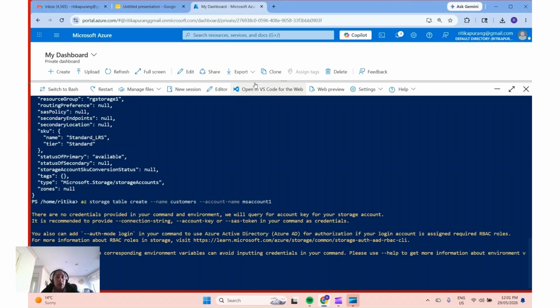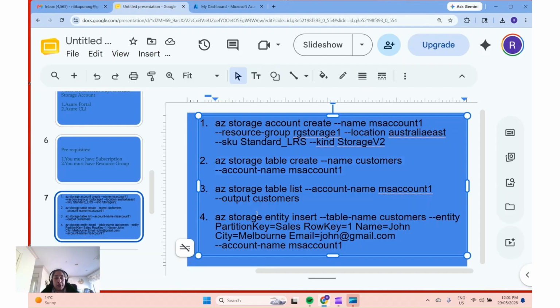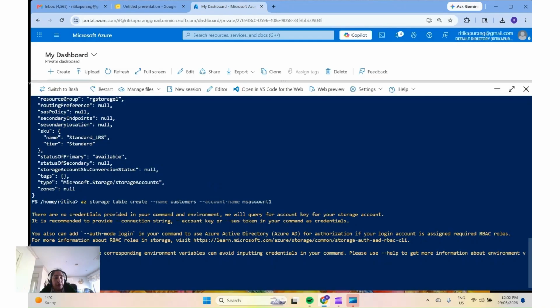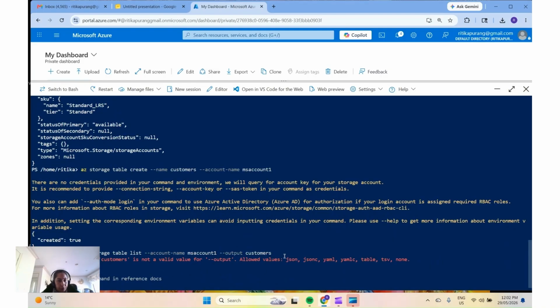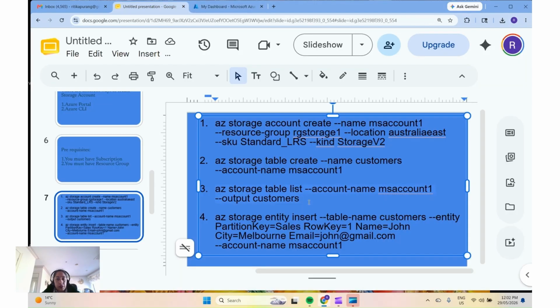Now I want to insert one row as well. For that, first I want to see the name of the table which I have created. I will pass this command. It will give the list of the tables under this storage account. Oops. Okay, so we'll take another command.